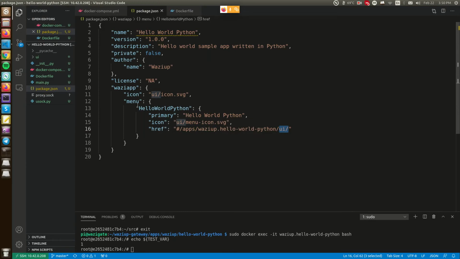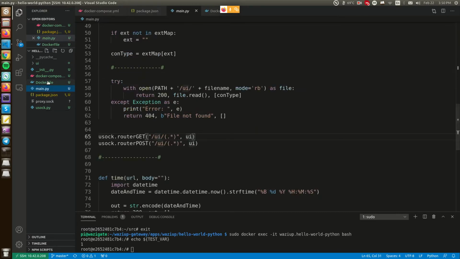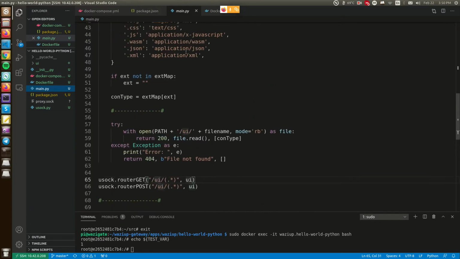So this is also the menu, and now we can move on to our first Hello World app in Python code. If you have any questions so far, please tell me. Otherwise, we move on to the next step.